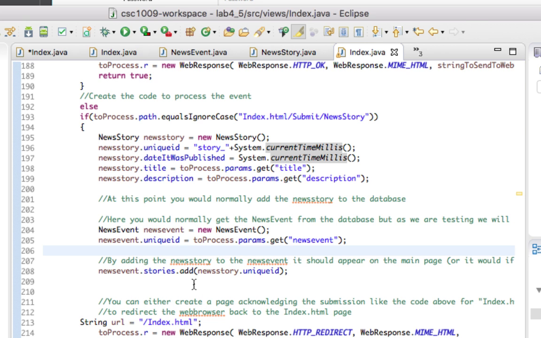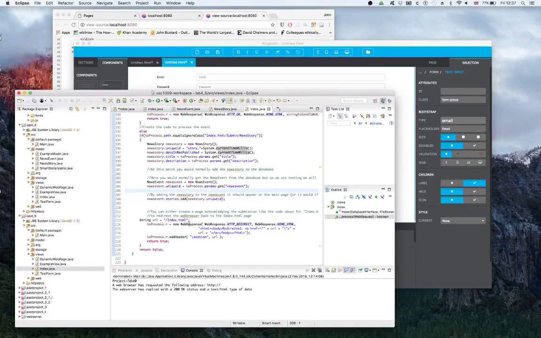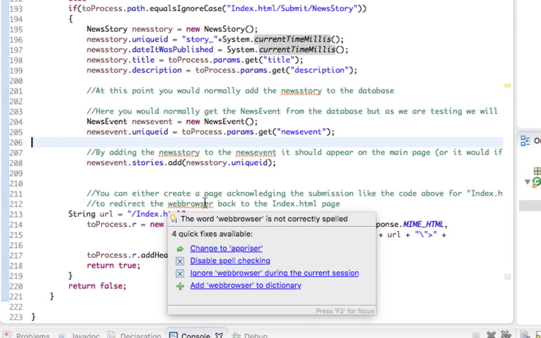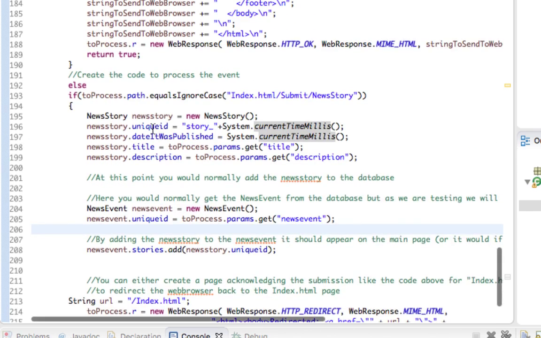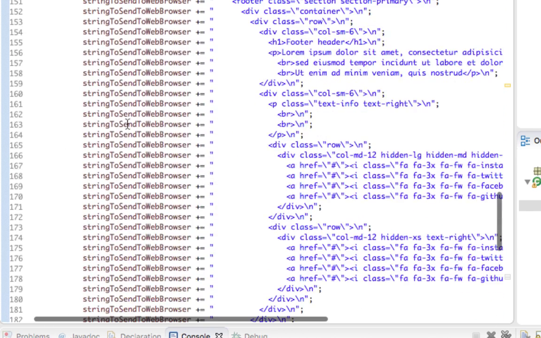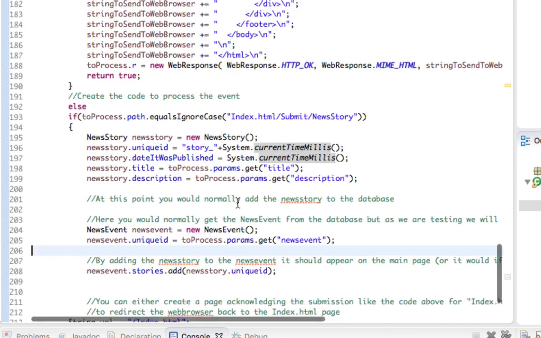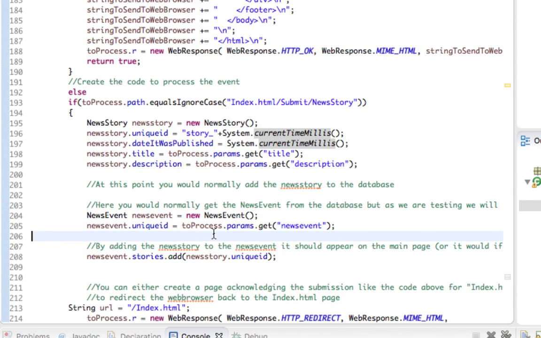And the final thing to note is, the user has gone to a form, they've clicked the button, and it's requested a page. What do you return back? Okay, so what you can do is create a page like any other. It could have a string to send to the web browser in it, and you could construct a page.